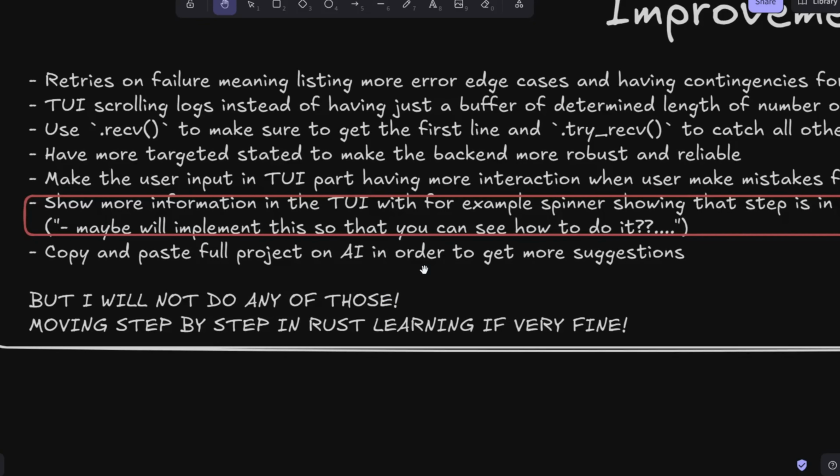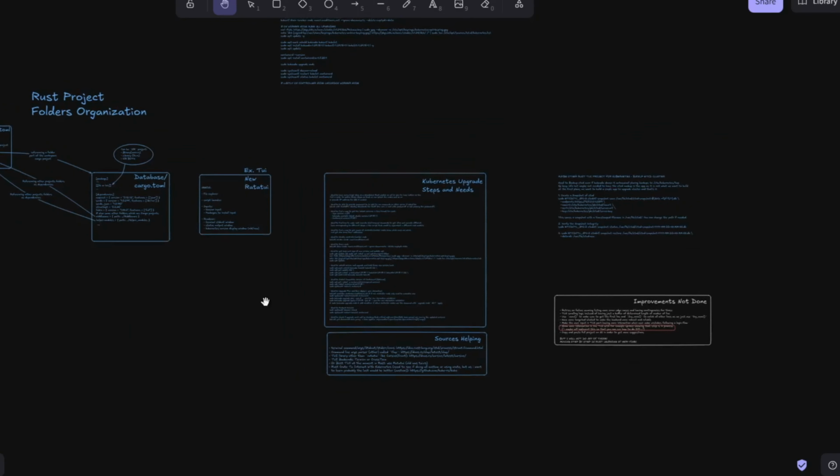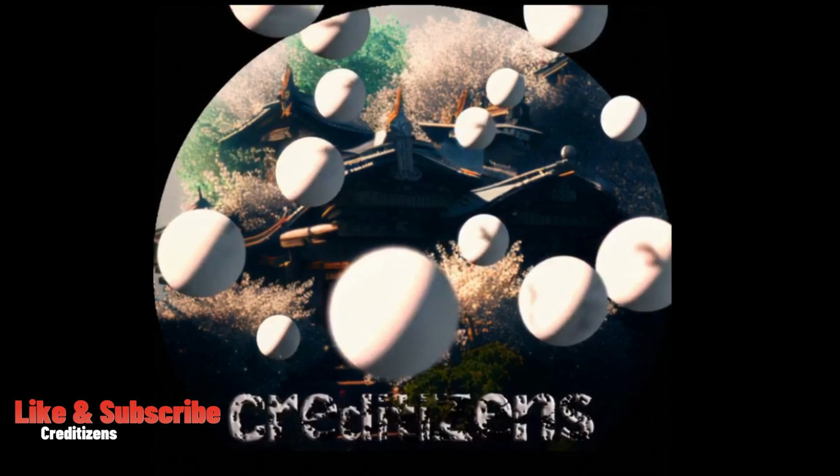I put that down there, but I will not do any of those. Moving step by step in Rust learning is fine. But this one actually I might implement in a future video, saving one of my upgrades for that. And after, I also put a line: copy and paste the full project into an AI, like ChatGPT or any of those, in order to get more suggestions. It can be nice to use an AI, put the code in to get those tests done.